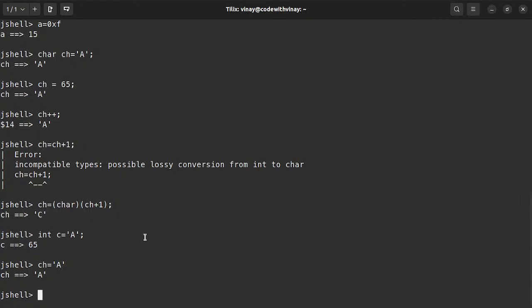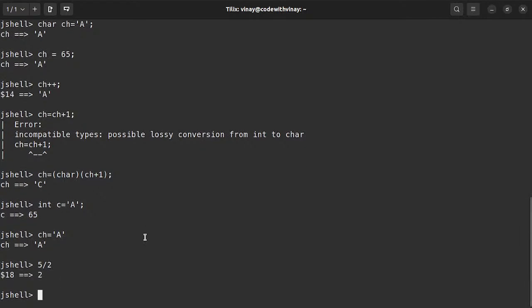One more thing which I would like to emphasize at this point of time, I'll show you with the help of an example. Suppose I say 5 by 2. Now please notice over here, 5 is an integer, 2 is an integer. Integer divided by integer will give you an integer. So the answer won't be 2.5, it will be simply 2. So that is something very important. Be very careful about this.